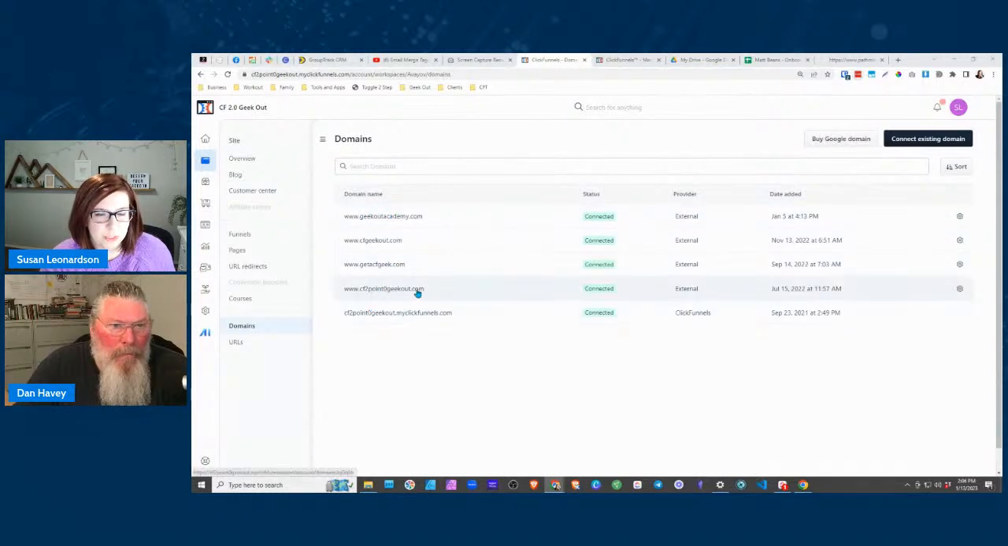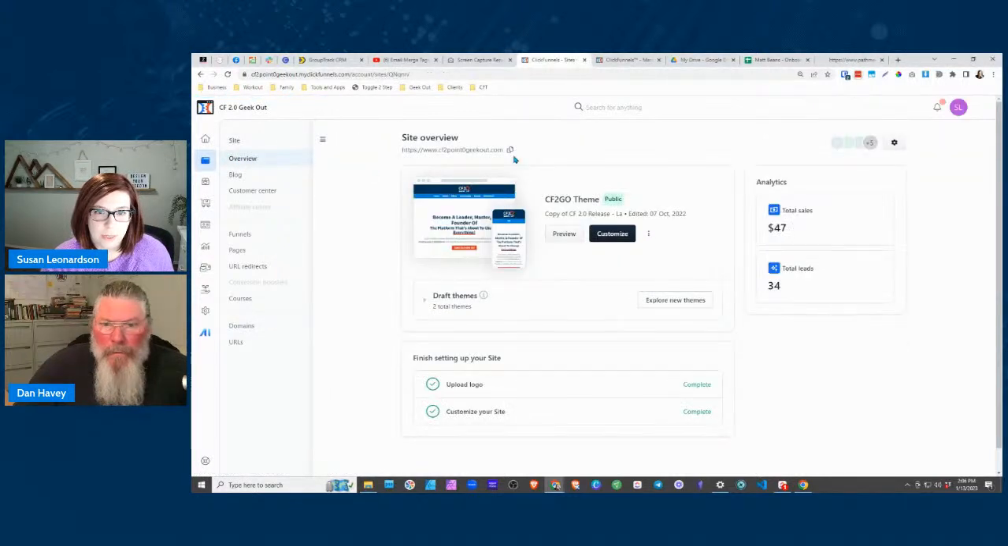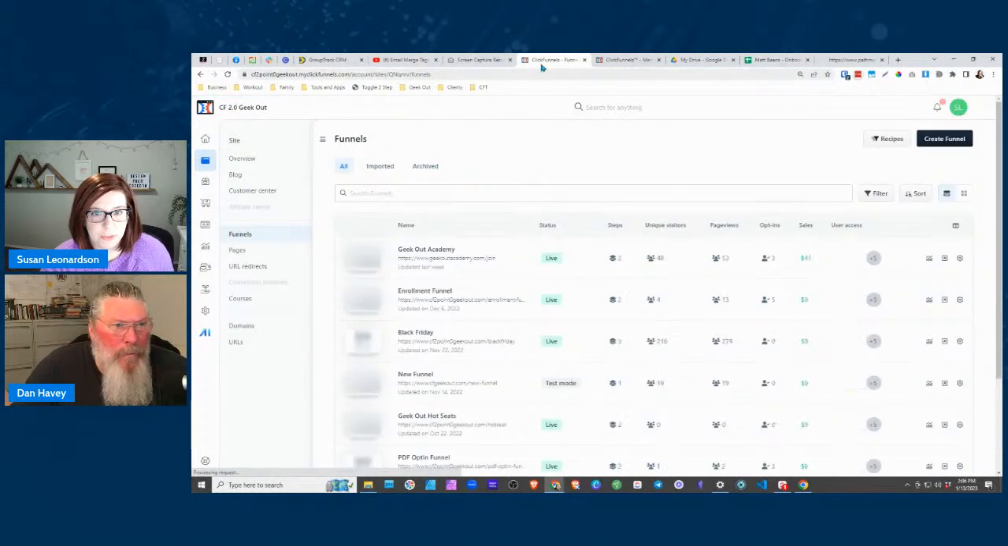The CF 2.0 geekout.com is the one that is connected to our site and our funnel hub. But Geek Out Academy is the one we want people to be able to use to get to a funnel. If we go look at the site real quick, you can see up here, it's CF 2.0 geekout.com. That is what I have set as our funnel hub domain. In my funnel, if we come over here, let me just do that.